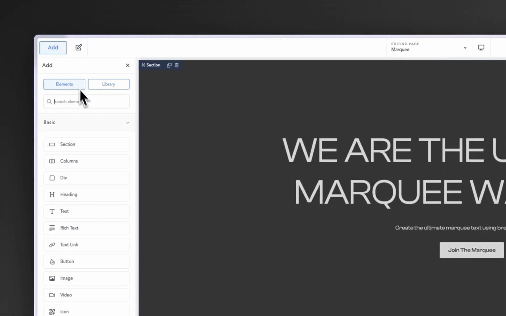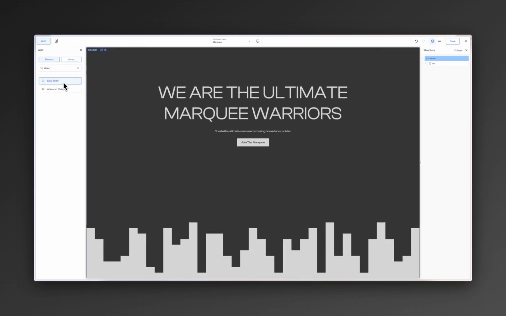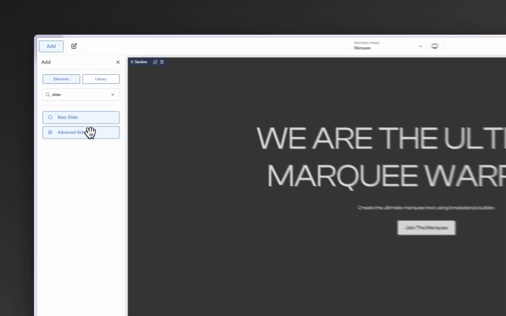Over here, we are going to use a slider. And when you type in slider, you're going to see that there are two of them. You have the basic slider and the advanced slider. The advanced slider gives you more options when it comes to combining images and combining images with text. So that is what we are going to use. The basic slider doesn't give you that many options. So just click on advanced slider.